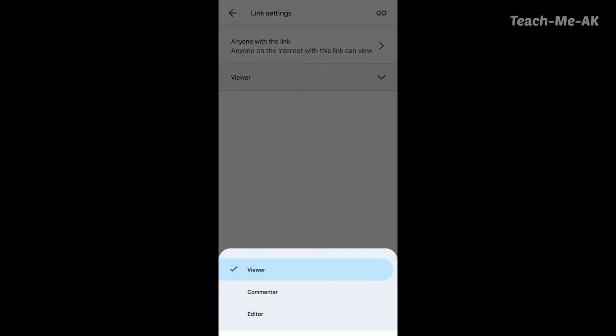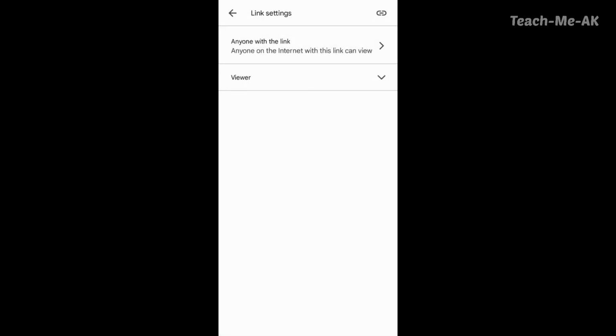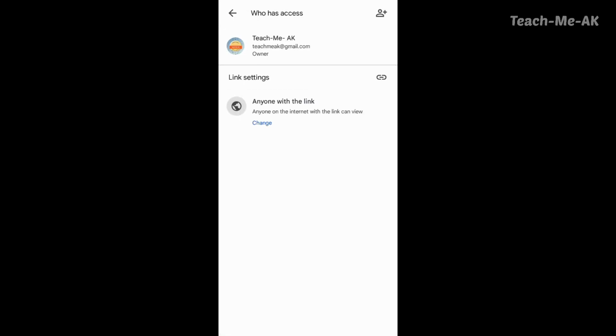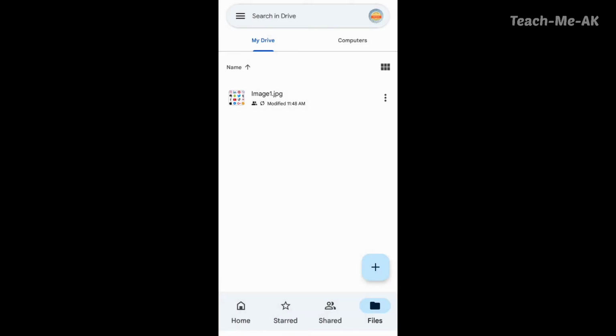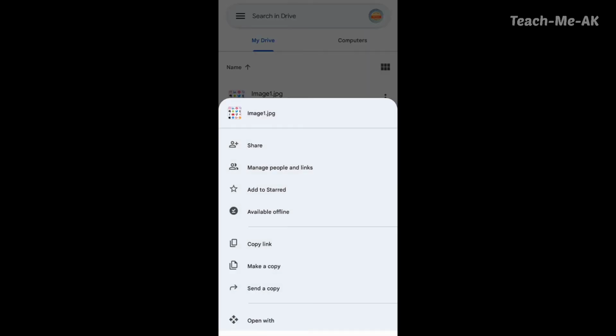Just click on the down arrow that you see here. It provides you three options: viewer, commenter and editor. You could choose any of these options whenever you are sending the file. Now in case I want the person only to view the file I'm sharing with him, I will choose viewer, then go back, and you could share this file by copying the link.